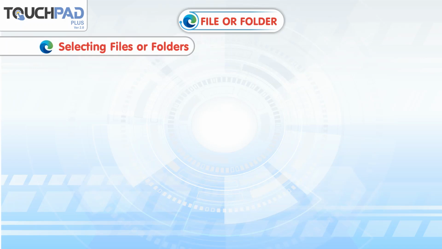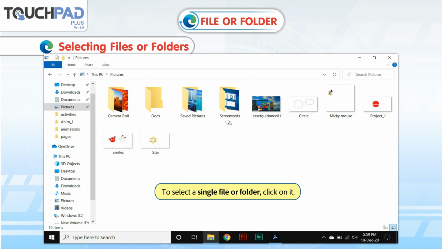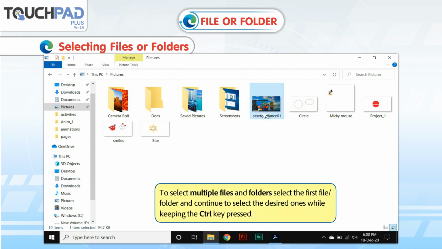Selecting files or folders. While working with a file or folder, the very first step is to select the particular file or folder you want to work with. To select a single file or folder, click on it. To select multiple files and folders, select the first file or folder and continue to select the desired ones while keeping the Control key pressed.